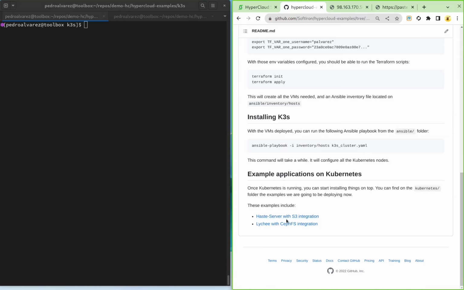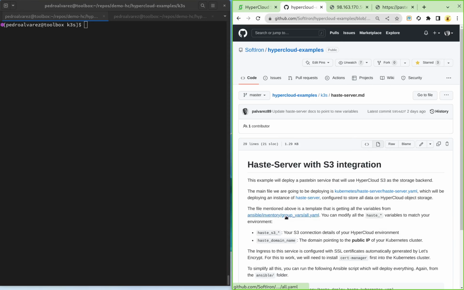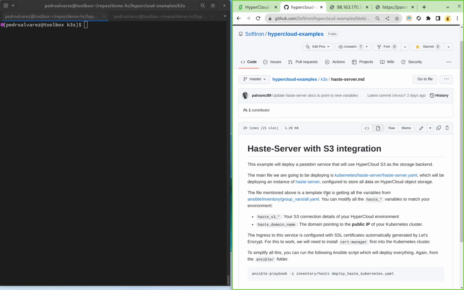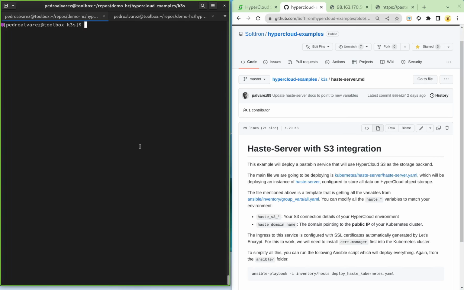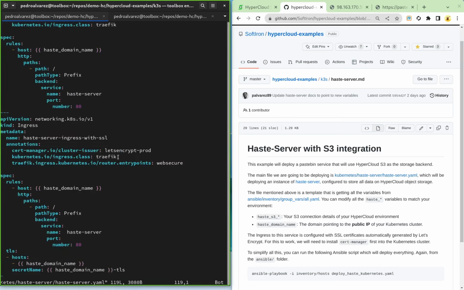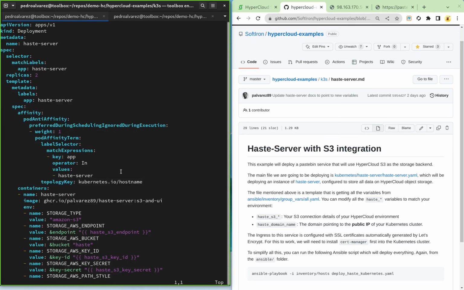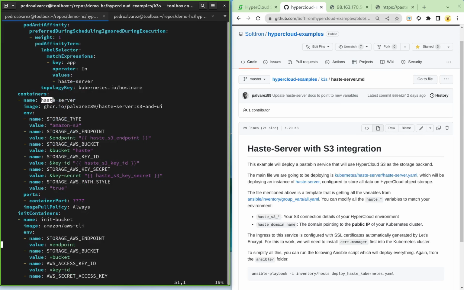We are going to be doing the Haste server example with S3 integration. And we can see here that the main thing that we are going to be deploying is the Haste server YAML file located in the Kubernetes folder. We can have a look at it. This file contains multiple Kubernetes objects. It contains a deployment object, which is actually the container, the Haste server container, which is kind of a pastebin service.